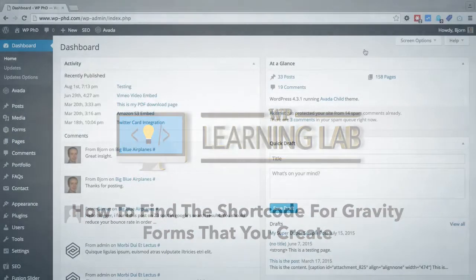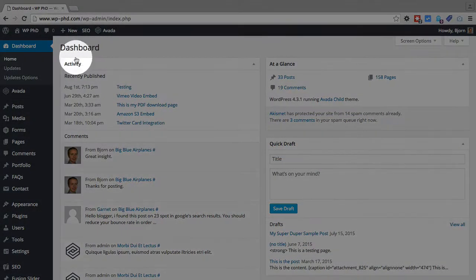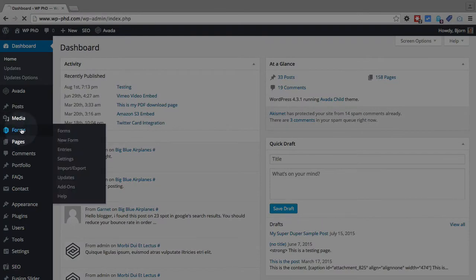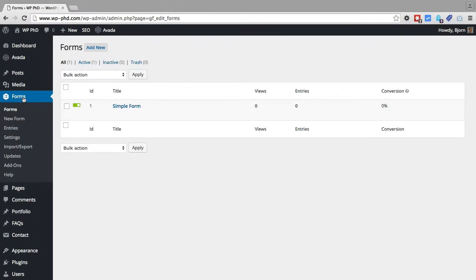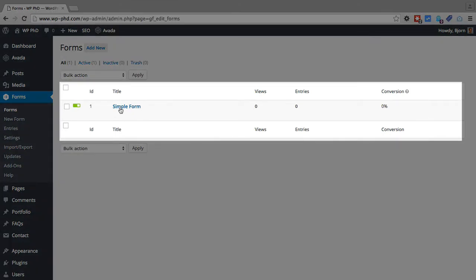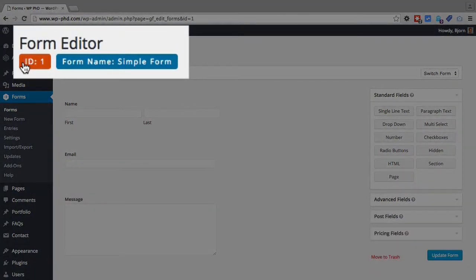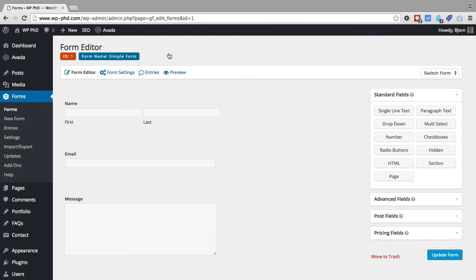So here we are in the WordPress dashboard of our demo site, and if we go over to Forms and hover over that, the Forms entry that is for Gravity Forms, what you'll notice, as I'm sure you've noticed because you're watching this video, is that there isn't a shortcode that's easily visible. Even if we click on the simple form to edit it, it has some information up here, ID, form name, but there's no place where it says shortcode, copy and paste this, like you see with other plugins.